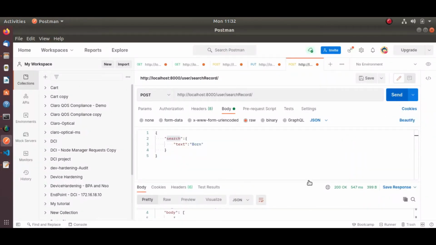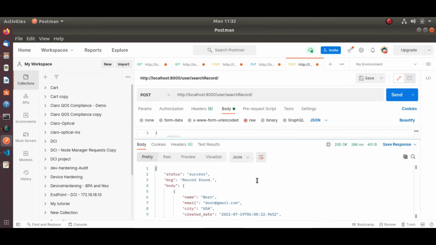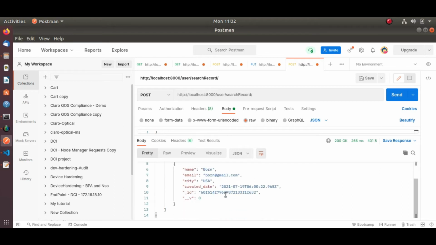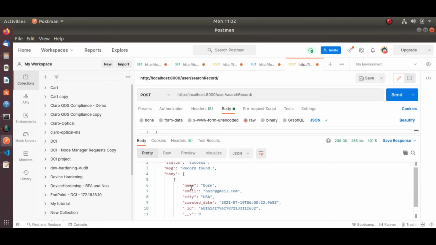Now let me click on the send button and show you. See, record found. I searched by name. I gave the name as born, right? So accordingly the result was fetched. So this is called the exact match.